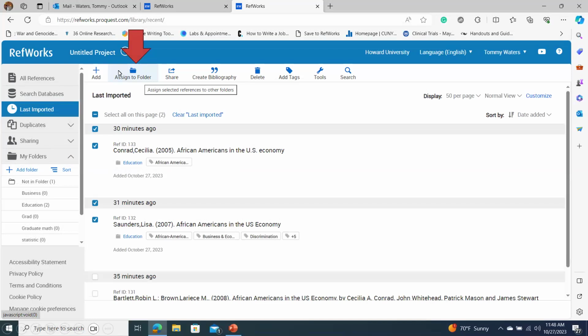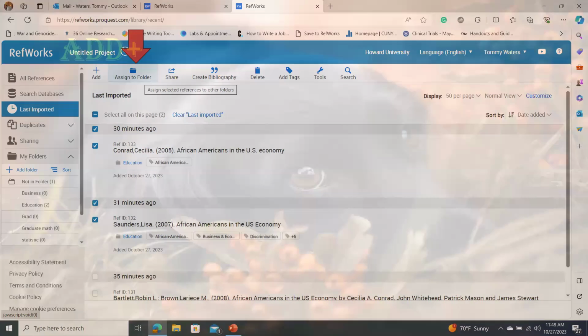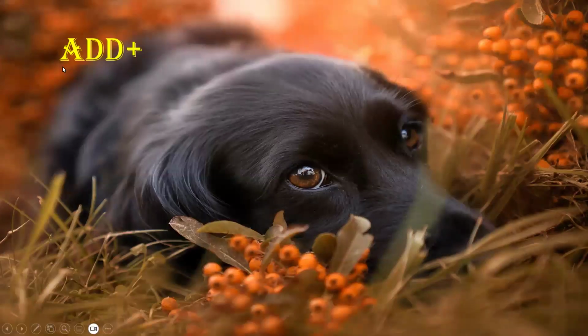There's an add button, and I'm going to be going over that also. But just to show you, once again, if you want to assign folders, it's also up at the top here. And once again, you have your share. If you need to share any of your articles with someone, you can share it. All those same ones are at the top. Add is up at the top.